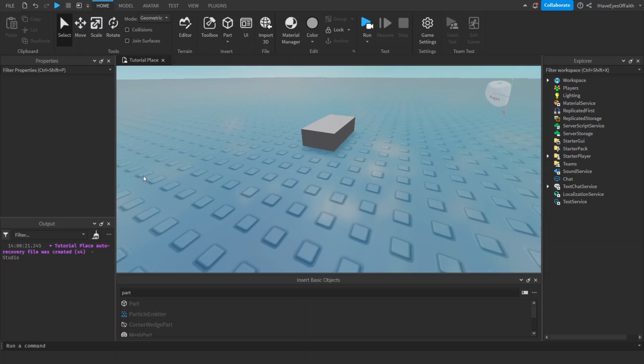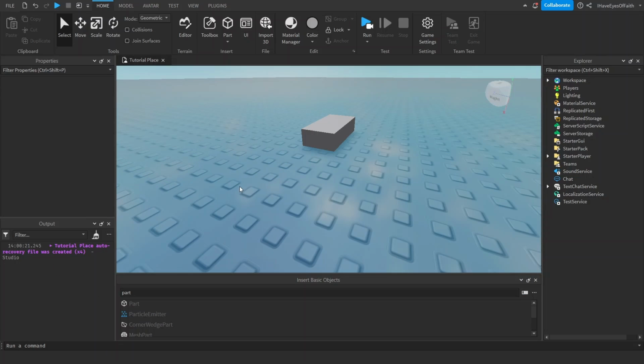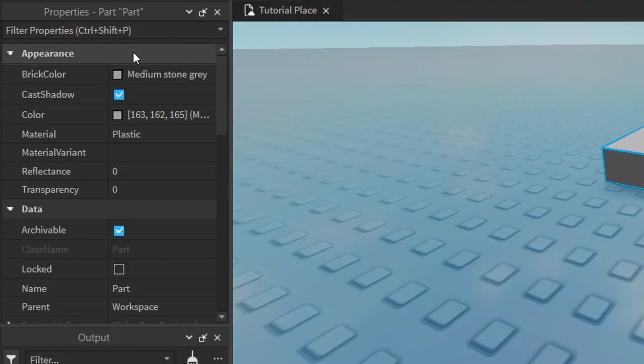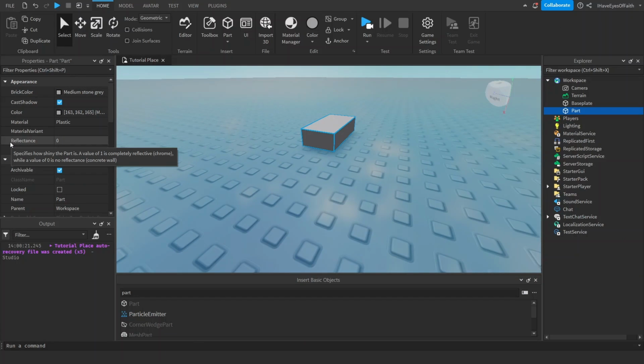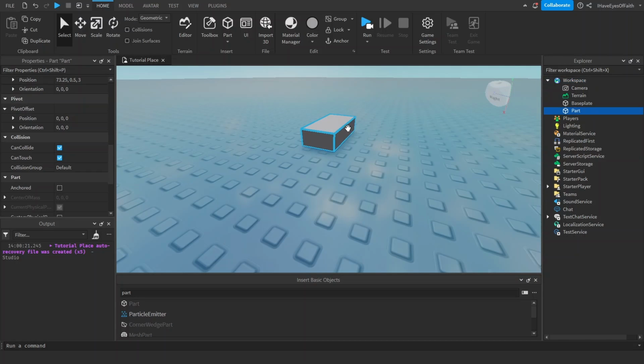When you have nothing selected, as I do right now, the properties window is blank. But pretty much every object in Roblox has properties, but you have to select it to see it. So just click on this part, for example. And now we can see all the properties that it has. You can even scroll down because there are a lot. Even the services, like if we were to click on workspace, it has properties. Many objects and services have properties in Roblox.